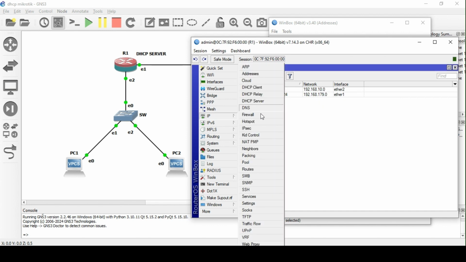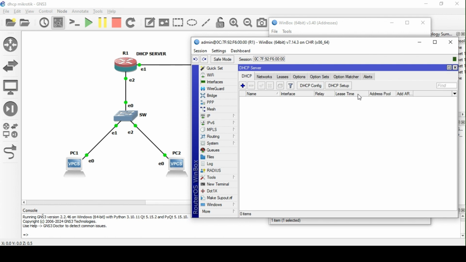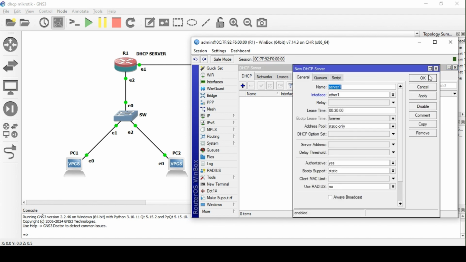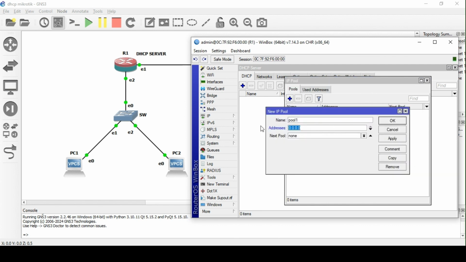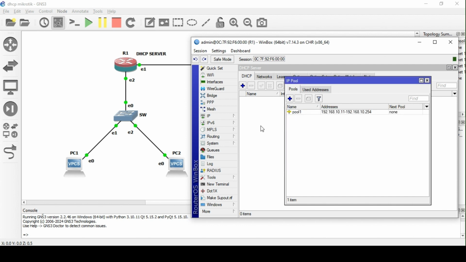So if I come to IP, I come to DHCP Server on the Mikrotik GUI software, which is Winbox. I can use the wizard option, DHCP Setup, and it automatically sets up my DHCP server for me, or I can do it manually. If I want to do it manually, I'll come to IP Pool. I don't want to use that, but I'll just do it for the purpose of this lecture. I create an IP range, 192.168.10.11, omitting some IP addresses, to 10.254, which is the usable range for the /24.